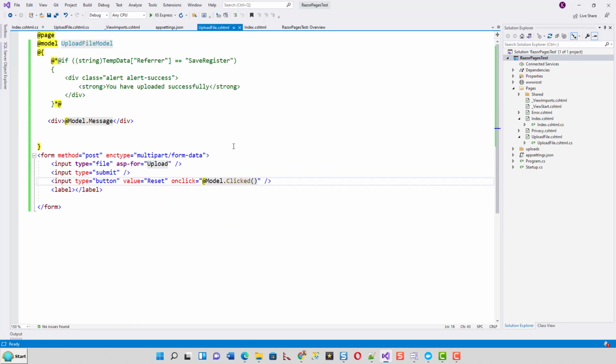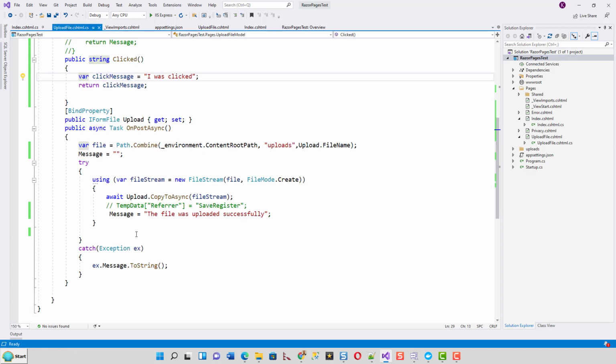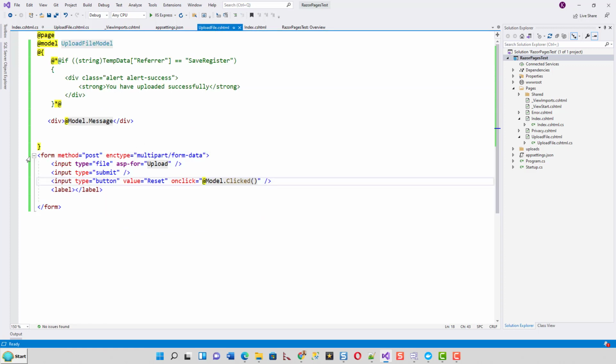All that the Razor view contains is a div that writes the model's message, that the file was uploaded correctly, and then this form. Because it is posting to the server, it gets a post type method, and the encryption type is multipart/form-data. Here is the input, which is a file type input, and this is the asp-for tag helper, an expression to be evaluated against the current model. The current model is Upload, so asp-for Upload. And this is a submit button. Just forget this button; I can get rid of this and this label control, they are not being used here, and that's it.